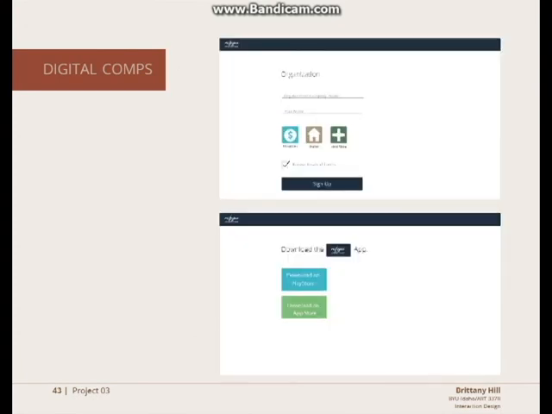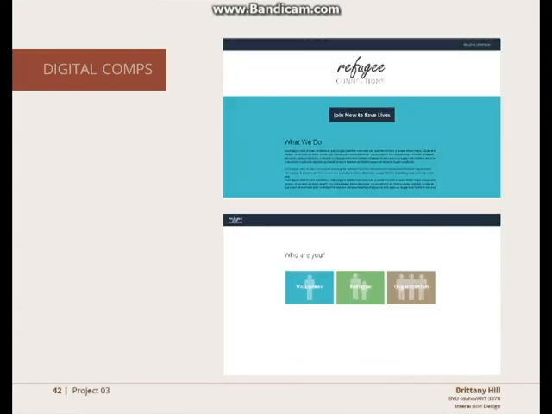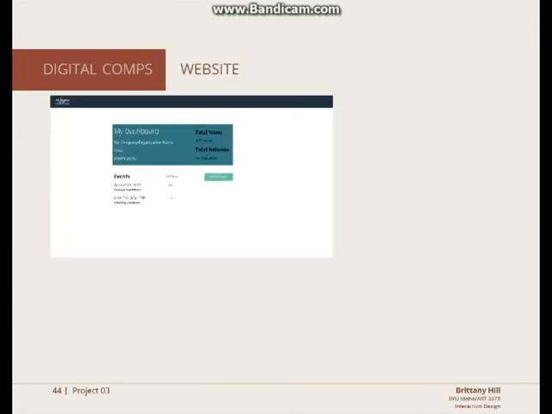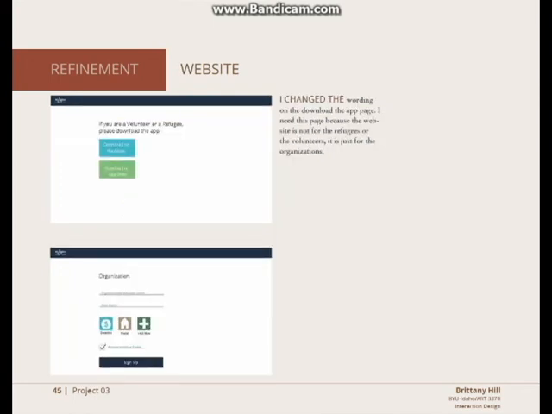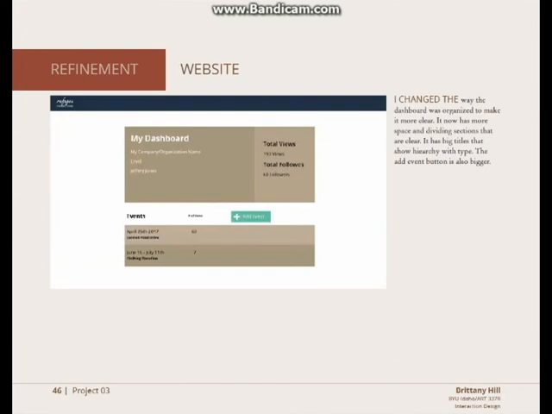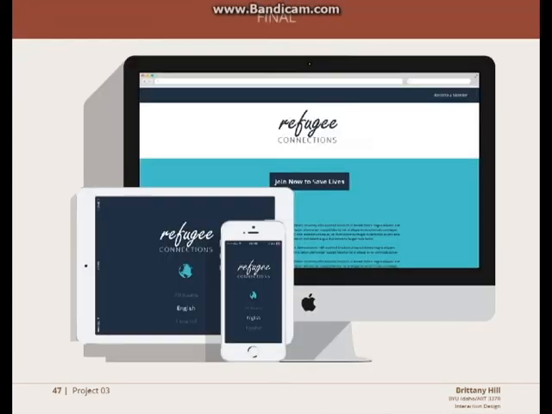Here's the final of the website page. If they're a volunteer or refugee, it just redirects them to download the app. If they're an organization, it lets them log in and create a profile, and then add events, which will end up being displayed on the app for volunteers and refugees to see.